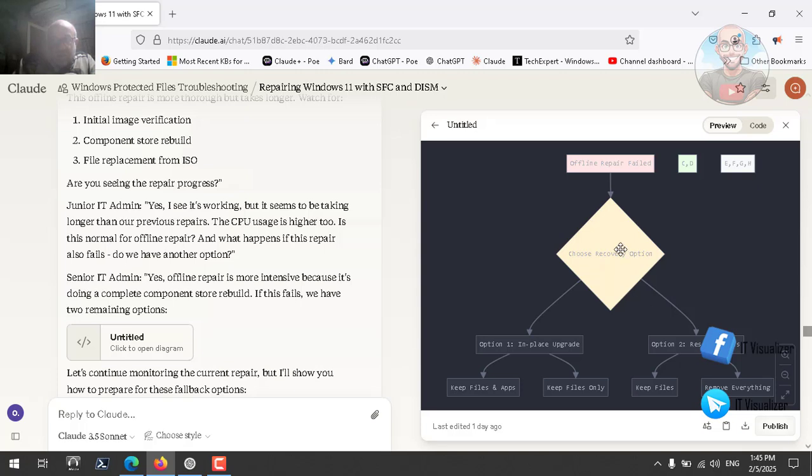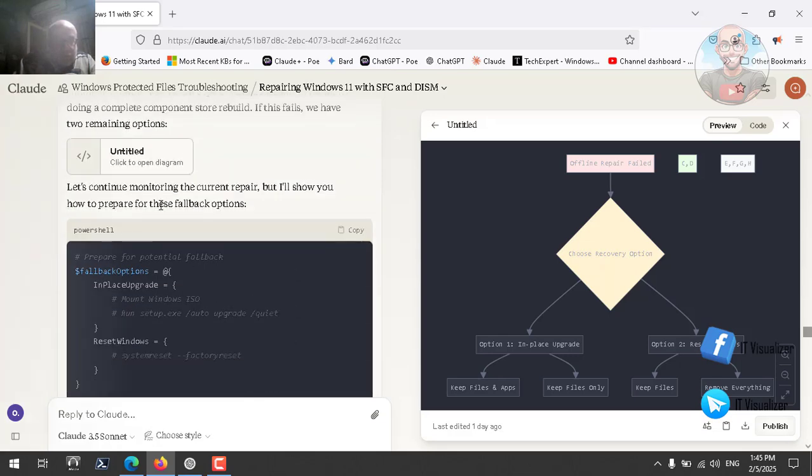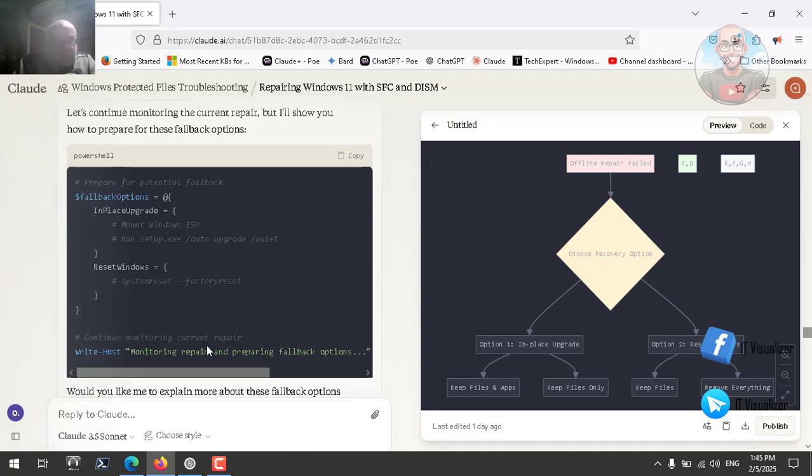We have, okay, we have offline repair failed. Choose recovery options. We have in-place upgrade, keep files and applications, or keep files only. Reset Windows, keep files, or remove everything. Okay, so that's it. Let's continue with the current repair operation. I will show you how to prepare for these fallback options. Prepare for potential fallback. Okay, mount ISO image, and so on, reset Windows, continue monitoring repair and preparing fallback options.